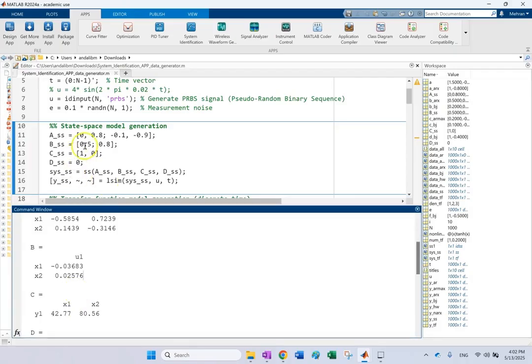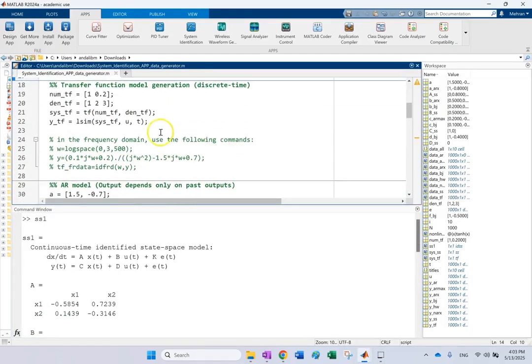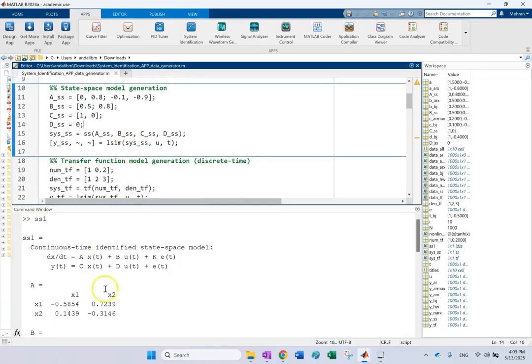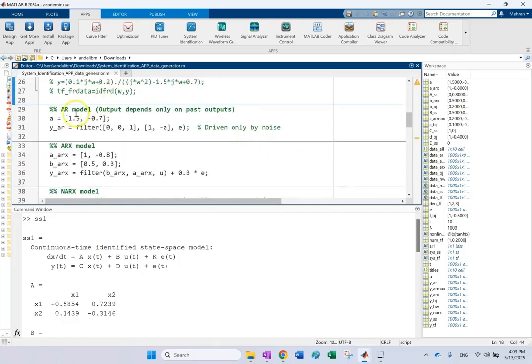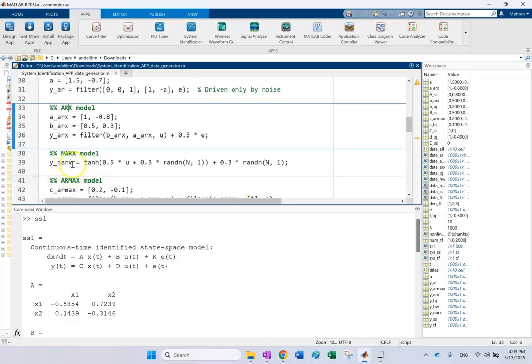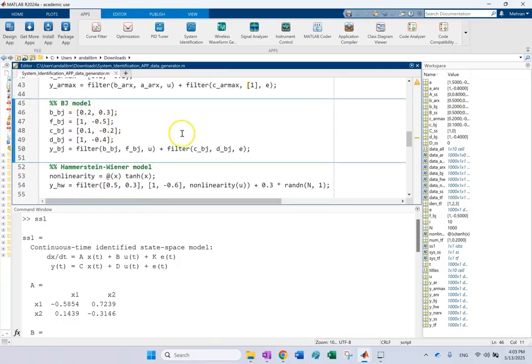Okay, so you see that none of these matrices A, B, C, Ds are exactly the same except for D, which is 0. And you can repeat that for the other things. So if you see 100% match and you don't see the exact same numbers for state space, don't be discouraged. It actually did find the system dynamics, but it's a different representation. And then you can go for other models. You can go for AR, ARX, NARX, and all of these other models like BJ and so on.